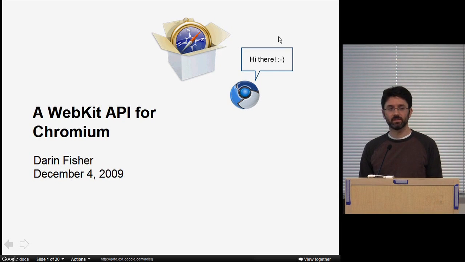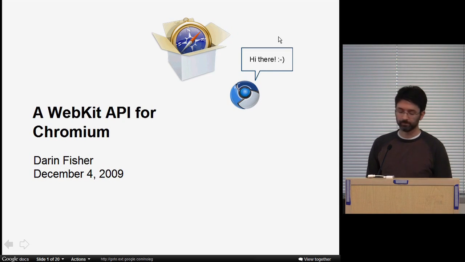My name is Darin Fisher, and today I'm going to talk to you about the WebKit API that we've been building for Chromium.